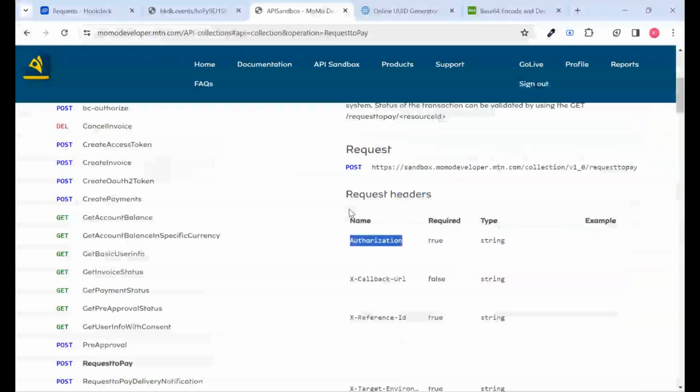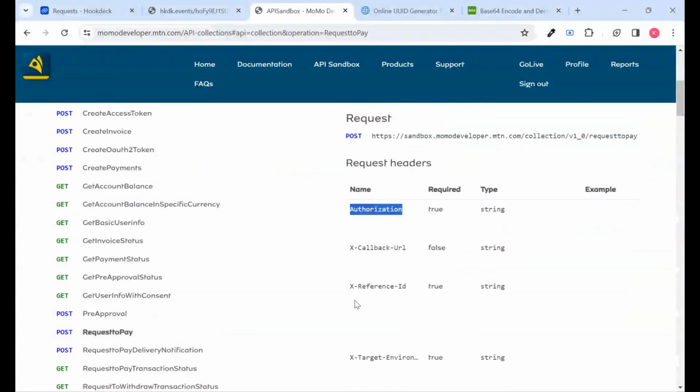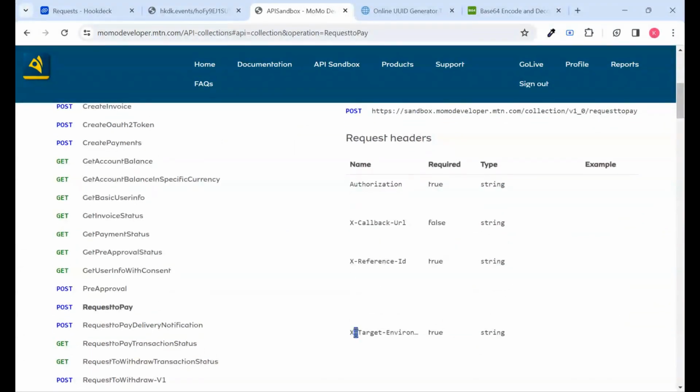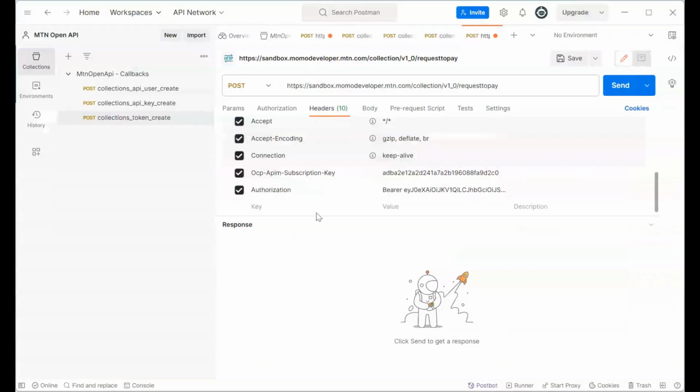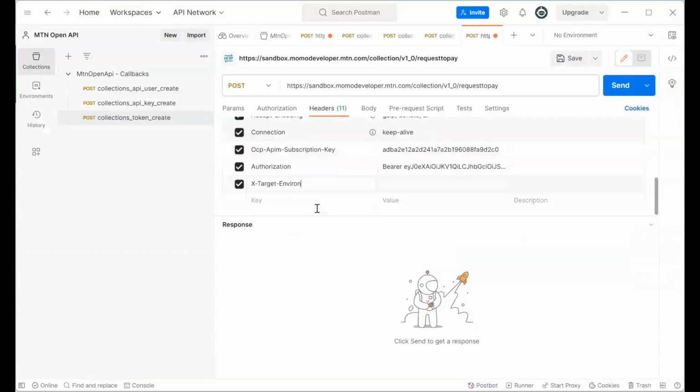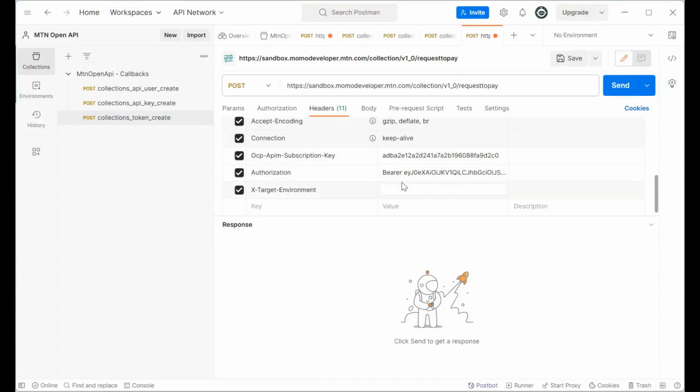That's the authorization header. The other header we'll have to look at, I'll first skip the rest, is X-Target-Environment. It's important. Ideally, this tells MTN whether to execute your request on the production environment or the test environment. And for the sandbox, the value is sandbox. So pass sandbox for that value.